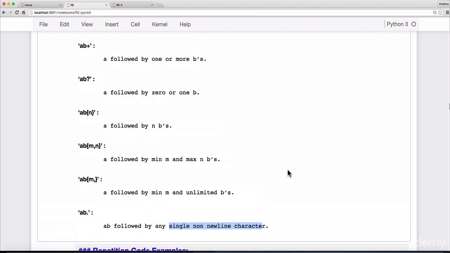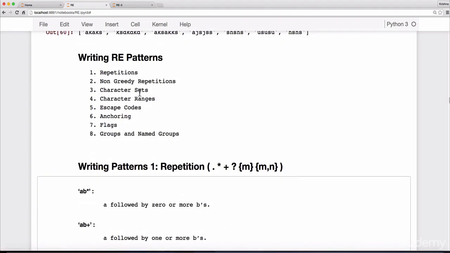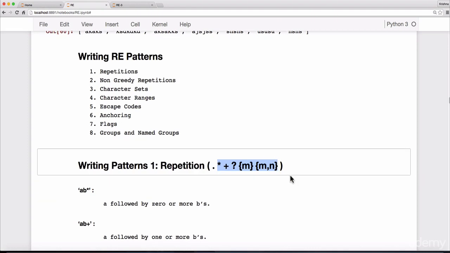And the greediness: by default all these are greedy, but we can make them non-greedy by adding an extra question mark at the end, as we saw with the examples.